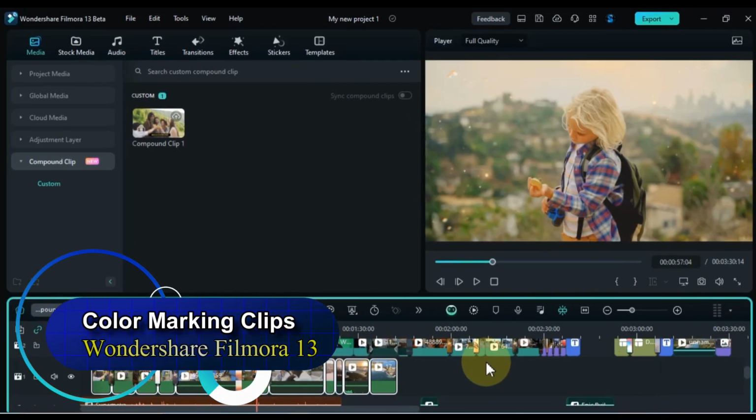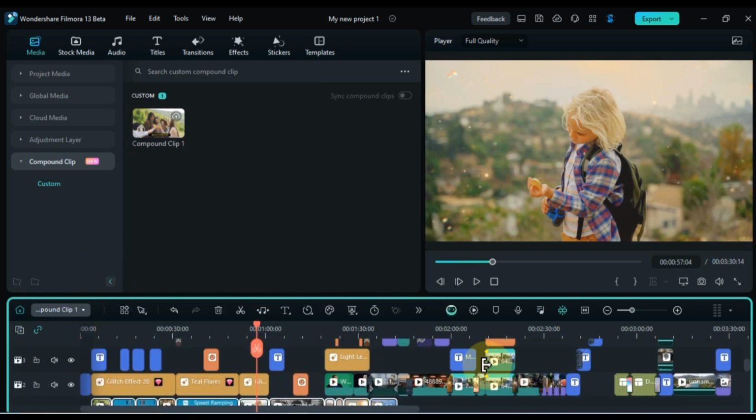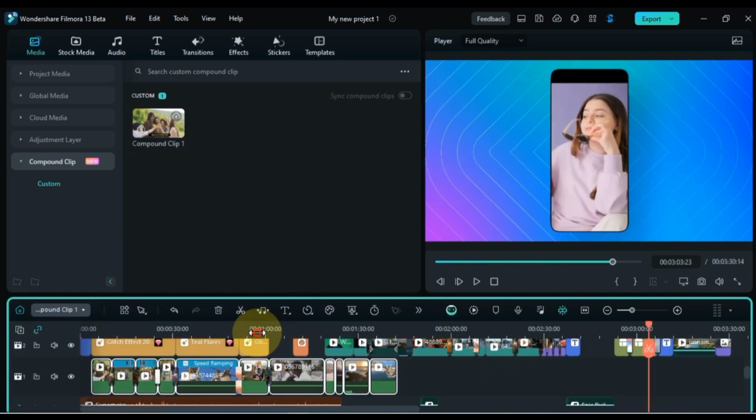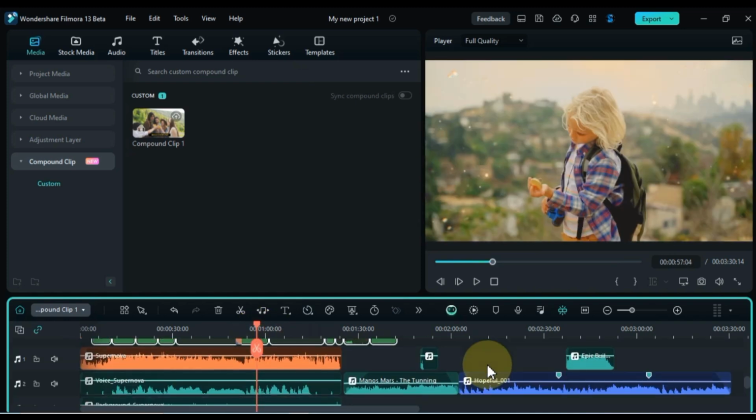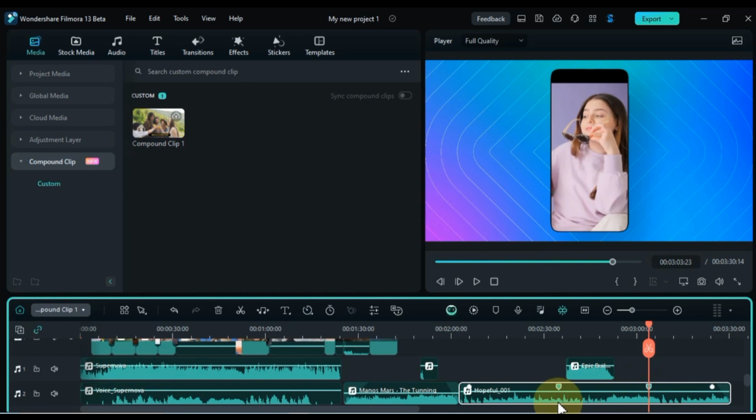Color marking clips on the timeline in Filmora 13 is a simple yet effective way to organize and categorize different elements in your video project. So I will show you step by step how to color mark any video, audio, image, or other elements on the timeline in Filmora 13.